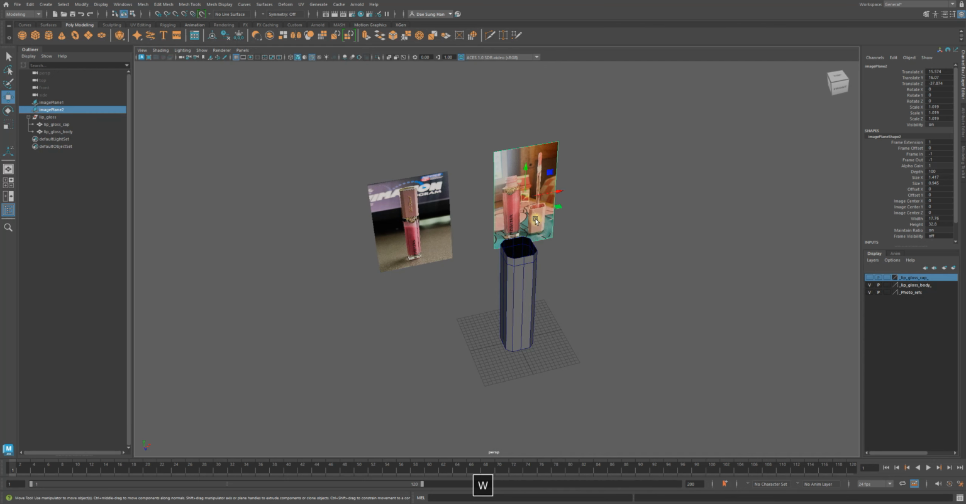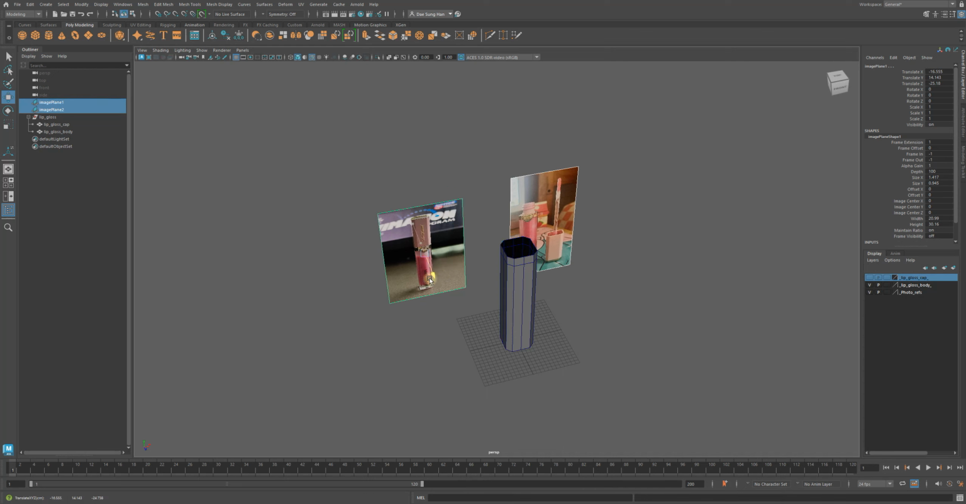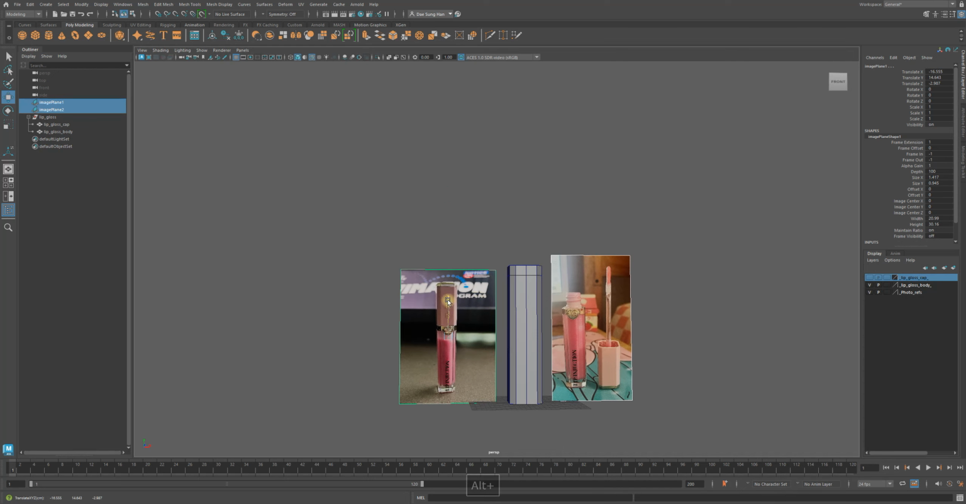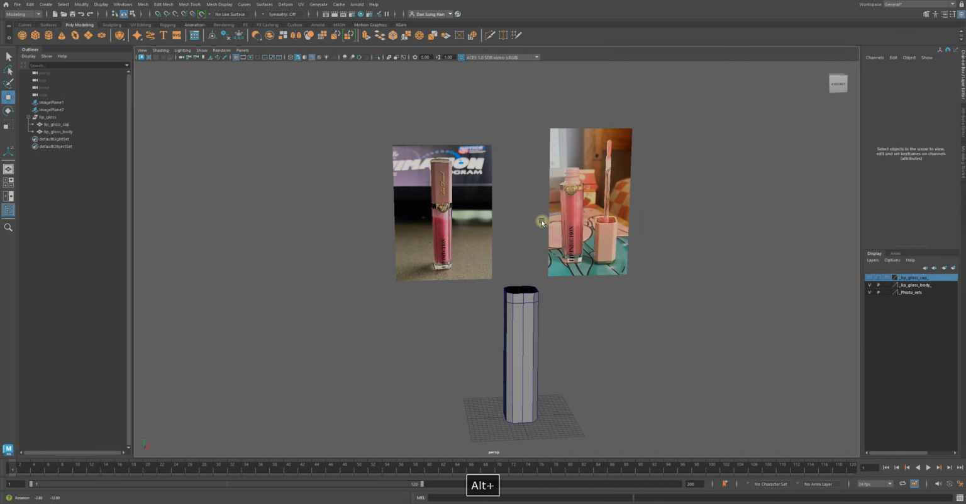I'm gonna grab that. I'm gonna grab both of these. I'm gonna probably bring it forward a bit. I need to look at what's happening.